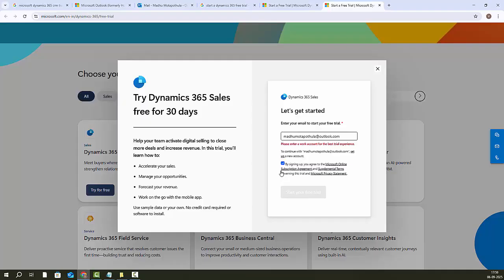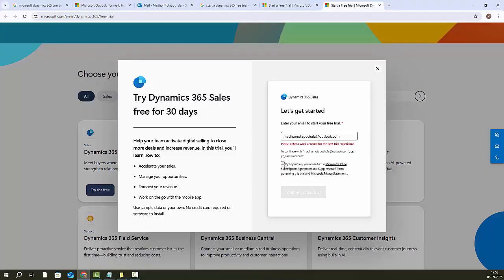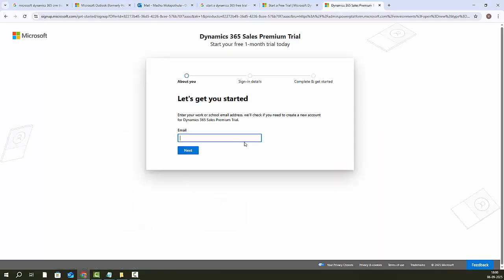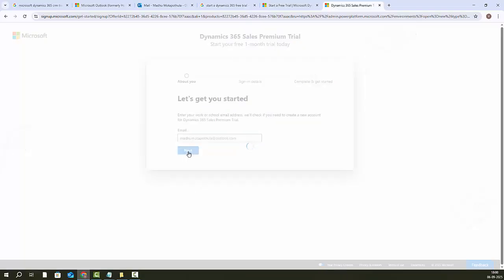This is an error message that you will see. It is as usual, but click on the second option. To continue with this username, the option to set up a new account is available. Select the second option, and it will navigate to this screen. Here you have to enter your Outlook email ID and click next.